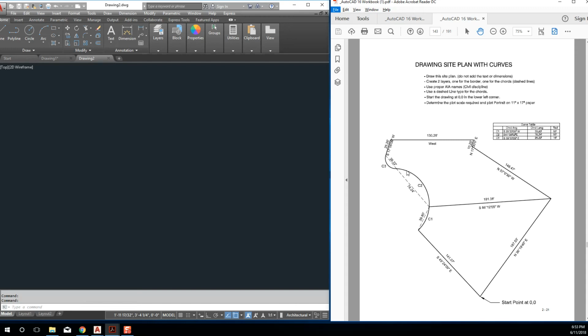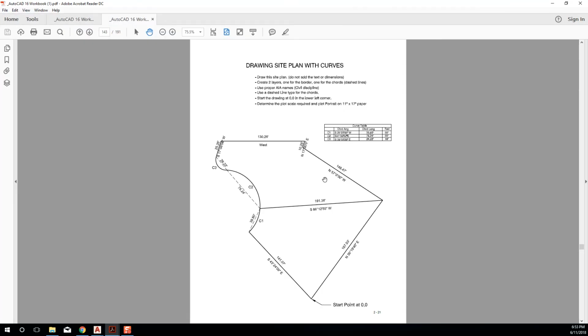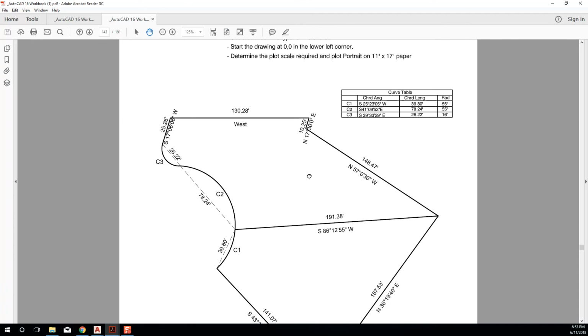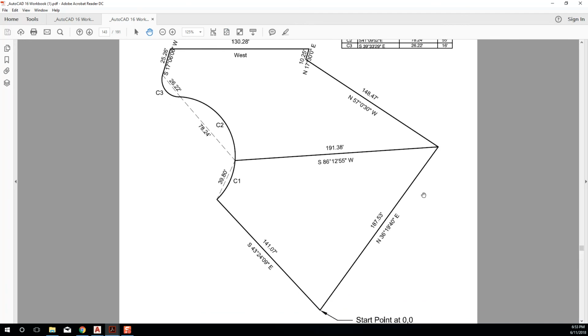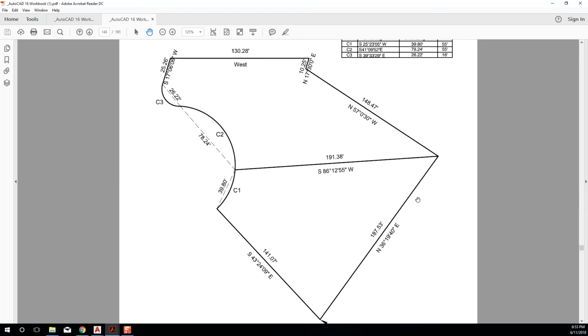There's an actual dashed line type that we can load to use that. Start drawing the drawing at 0, 0 in the lower corner here, and we'll determine the plot scale required to print this 11 by 17. A couple things about drawing site plans with curves. If you have a site plan with just a straight segment, we still have a length and we still have a bearing. Great, so we know how to draw those.